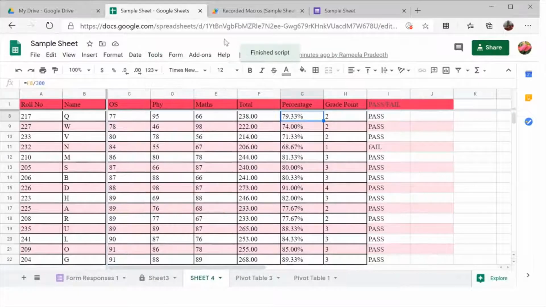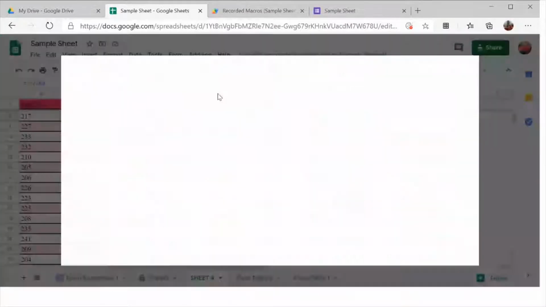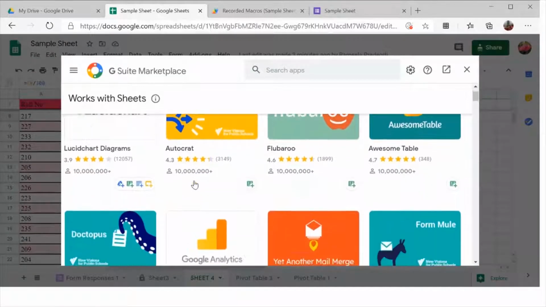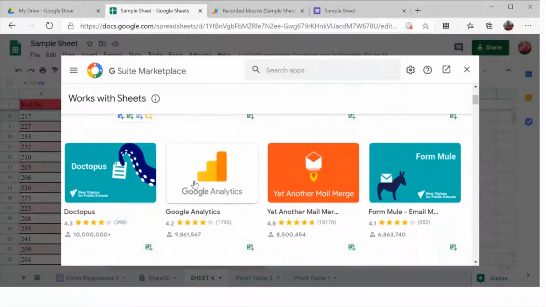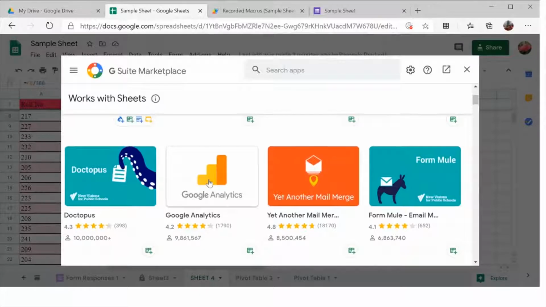You can see that there are two options under the add-ons menu: get add-ons and manage add-ons. You can install any add-on from the G Suite marketplace and use it as per your requirement. For example, one of the commonly used add-ons is a data analytics add-on.